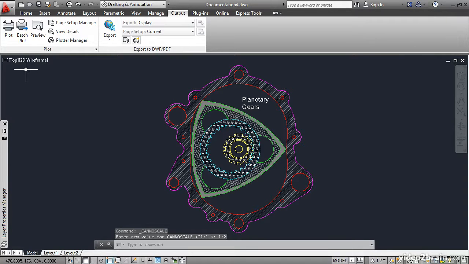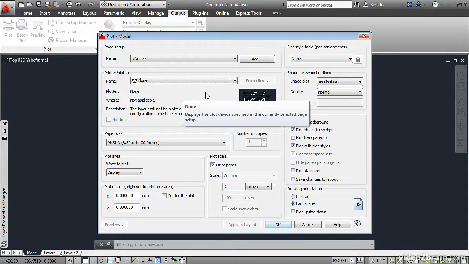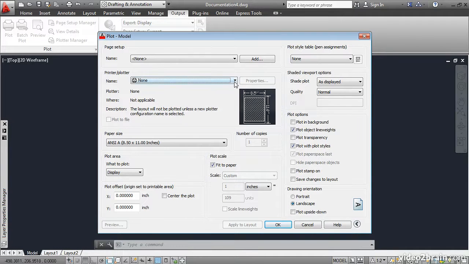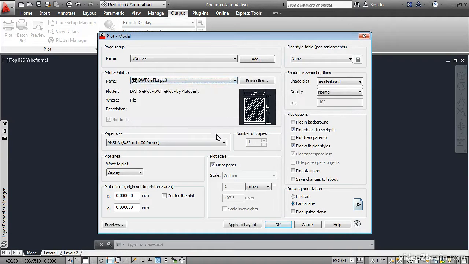Then I'll go back to the plot command again. But none of the things that I configured the first time around are saved. So this is the main disadvantage of using Model Space to plot. You also don't get the title block that was drawn in the layout. So I have to go through again and select everything as I did before.